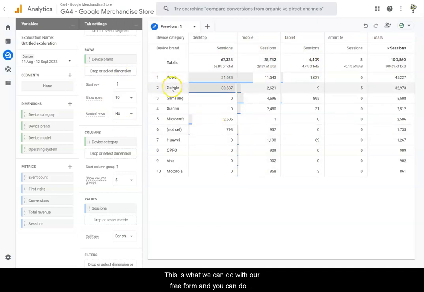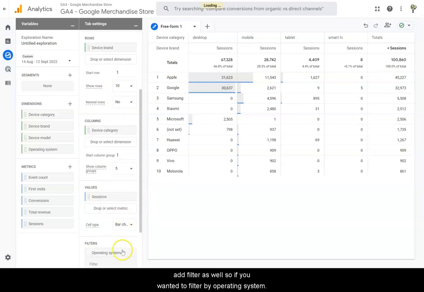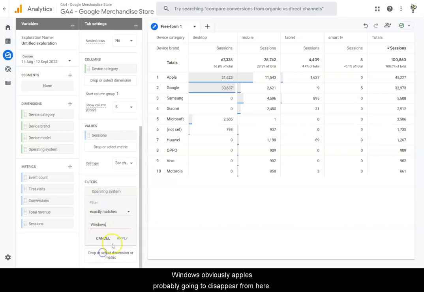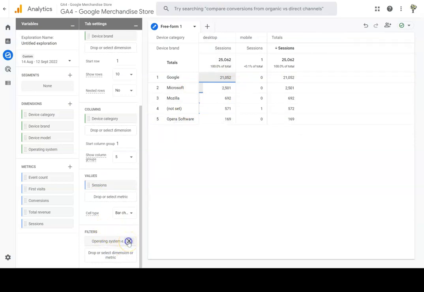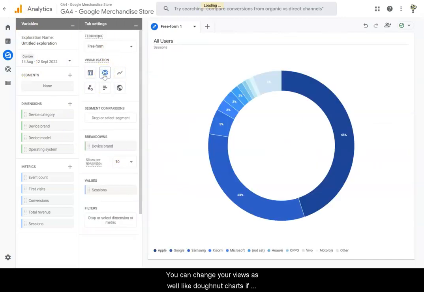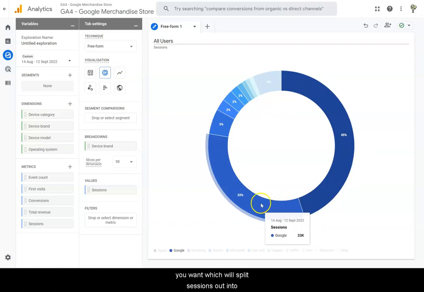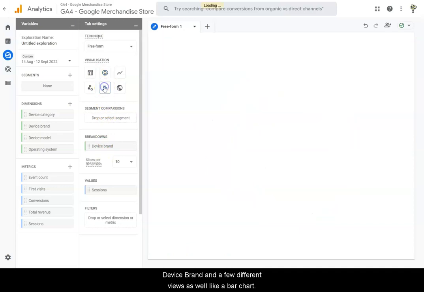So this is what we can do with our freeform, and you can do things like add a filter as well. So if you wanted to filter operating system, you could filter that by Windows. Obviously Apple's probably going to disappear from here, but you can filter that table down here as well. You can change the views as well, stuff like donut charts if you want, which will split the sessions out into things like the device brand, and a few different views as well, like a bar chart.